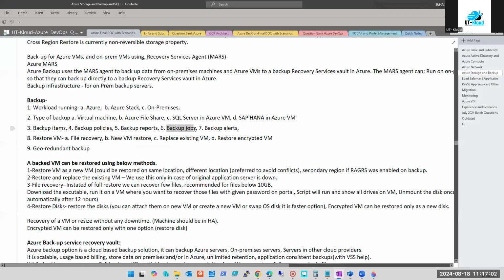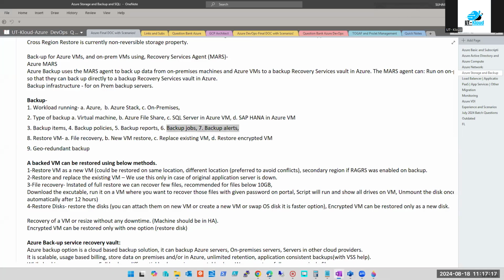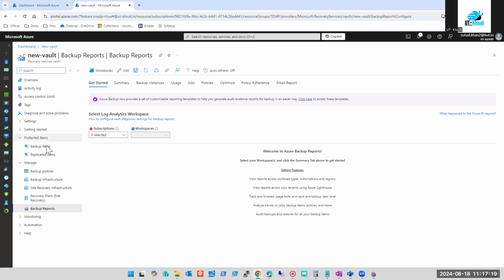Backup jobs, this is very important. And alerts are based on backup jobs. Something gets failed, something gets successfully completed, you get alerts on your email. That is your backup alerts. Backup jobs, this is very important, guys. Backup jobs is very important. This is where you troubleshoot a lot, right?